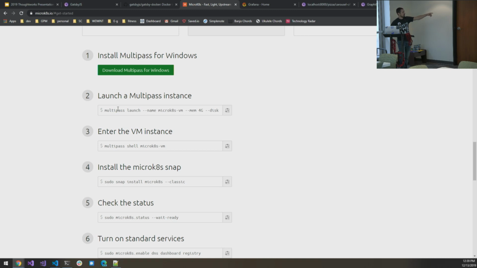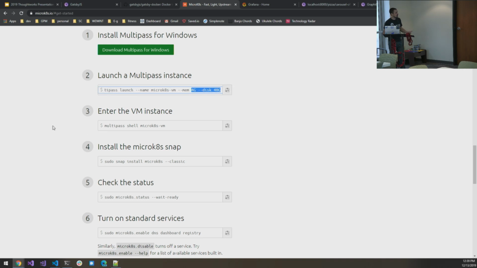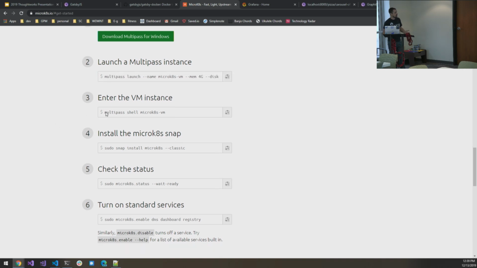You can launch a Multipass instance. This actually downloaded, I'm not going to run through this because I've learned my lesson. I'm not going to demo these downloading things. It created a virtual machine on my computer using 4 gigs of memory and a 40 gig hard drive. Then what I will show you is you can go into, and I don't even know where it is. I didn't spend time figuring out Multipass because I needed to do MicroK8s.